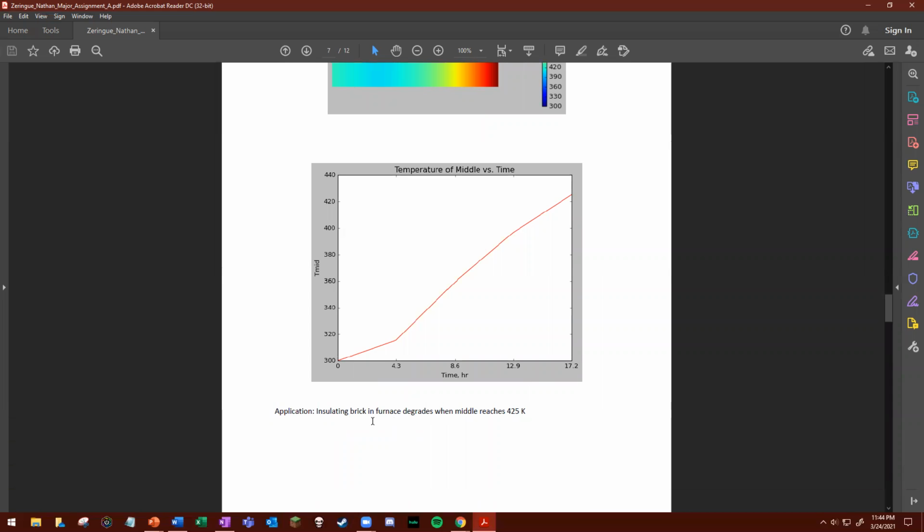So one application that this might have is that, let's say that we have insulating bricks in a furnace, say like a blast furnace, and say that these bricks decay or degrade whenever the middle temperature reaches 425, because you could assume that the middle is going to be the coolest at any time, since the left is going to be 425, the right is going to be 600 Kelvin. So if the middle reaches 425, let's say that it degrades. So we could say that we can run this blast furnace until the bricks run the risk of decaying, which is about 17 hours. So being safe, you might run this blast furnace for a maximum of, say, 16 hours.